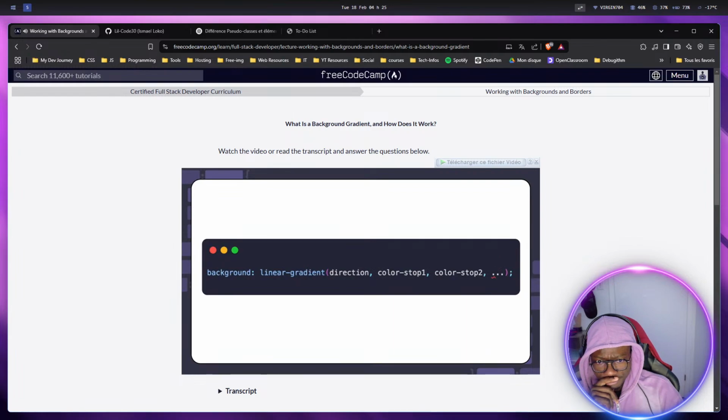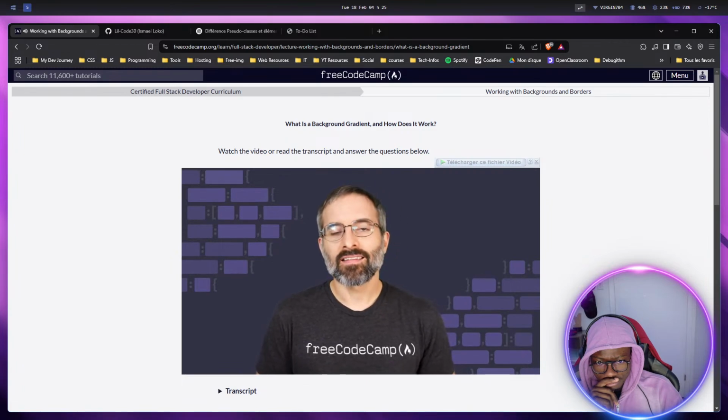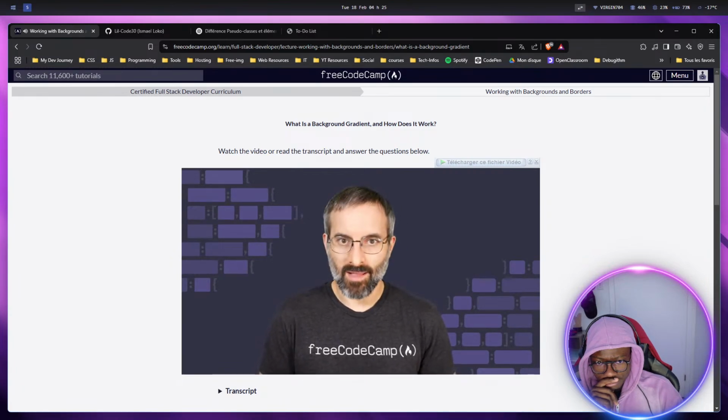Here's the basic syntax. In this example, we're using the background CSS property with the value of the linear gradient. The direction specifies the direction of the gradient, such as 45 degrees, a keyword such as to right, to bottom, or a side corner. Color stop specifies the colors and positions where the gradient transitions occur. To better understand how linear gradients work, let's take a look at the following example.